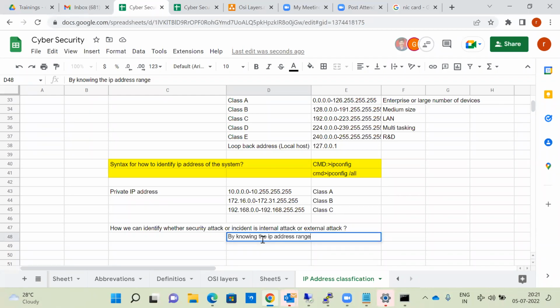By knowing the IP address range, that is nothing but 10.0 series, 172.16 series, 192.168 series. So if you are classifying, whenever any attack is coming, if this attack is coming from within this IP range, then we can conclude whether it is an internal attack or an external attack. So this is the way we can identify.